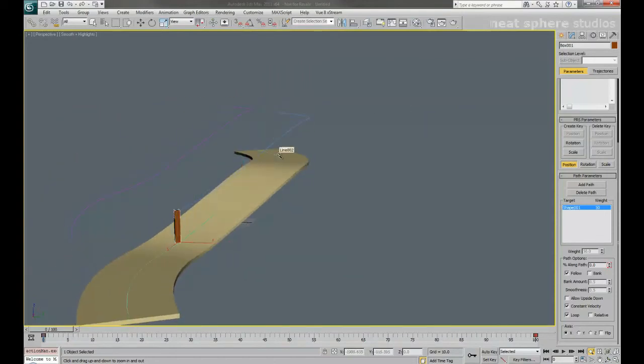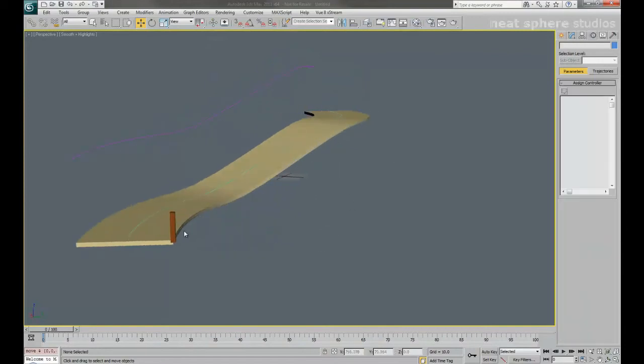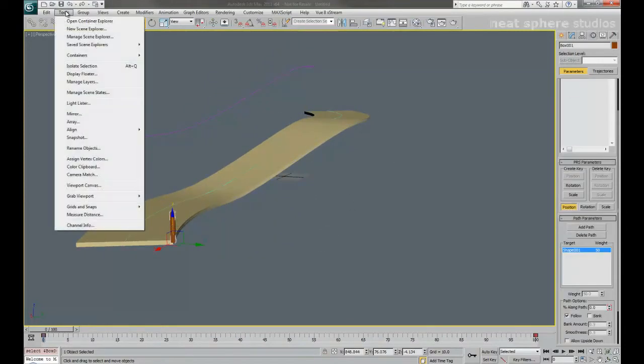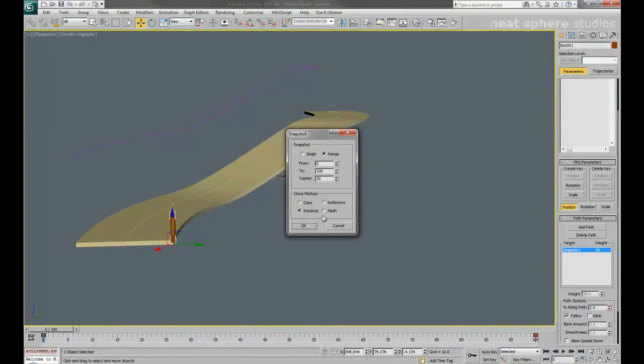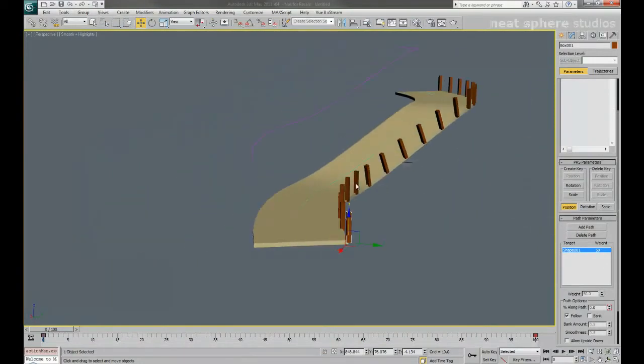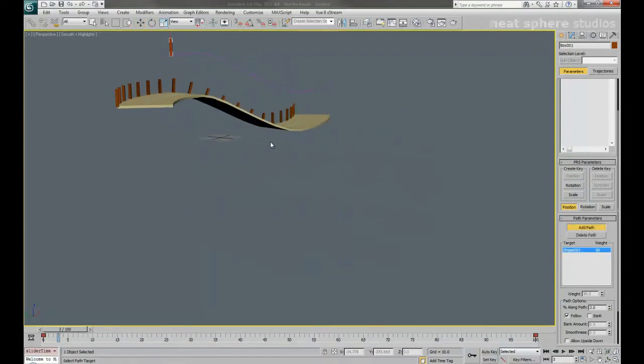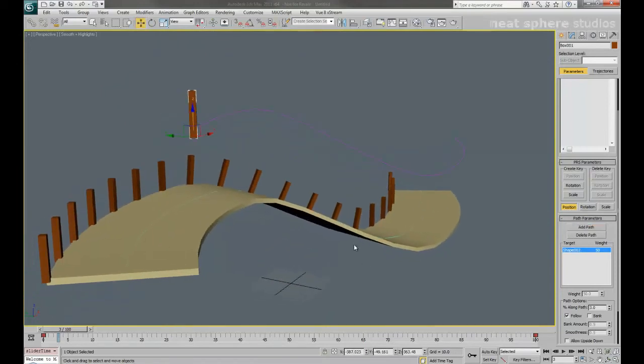Now I've made a mistake here because what I should have done is actually taken this path and lowered it so that the post was intersecting with the road. Then I should have selected the path and then gone to Tools, Snapshot. There we go. Now I've still got this post here, so I will delete the path that it's on and add it to this path.